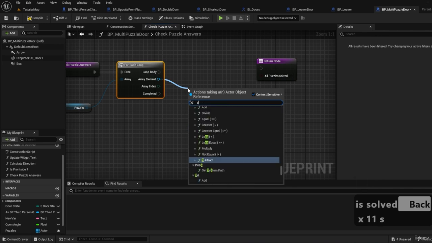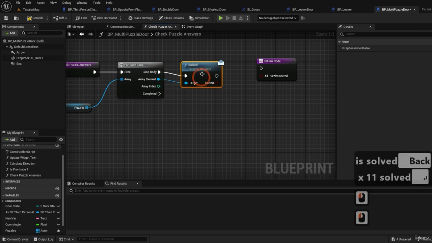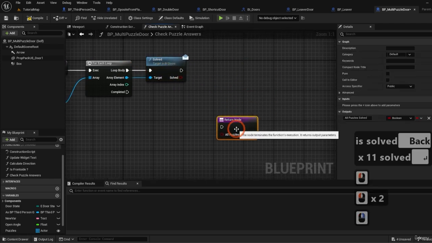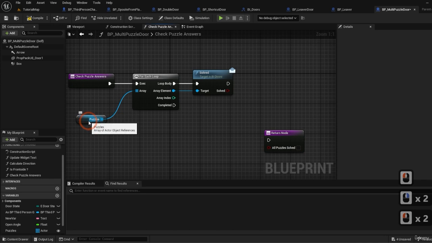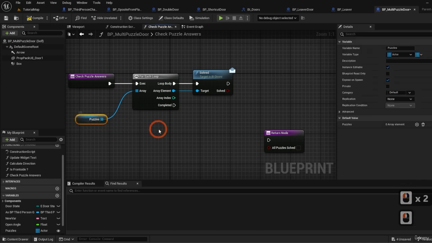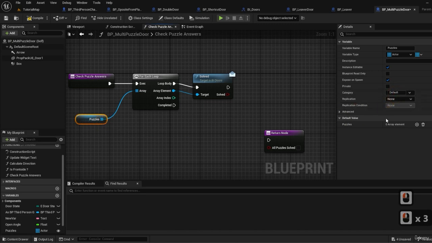No, we called it solved. Yeah, solved message. Now, this returns us if it's solved or not, the puzzle that we're asking. And also, just a reminder why we used an interface call, because this one is of type actor.